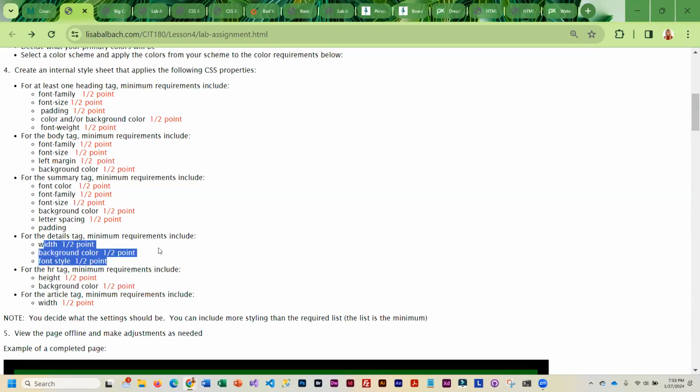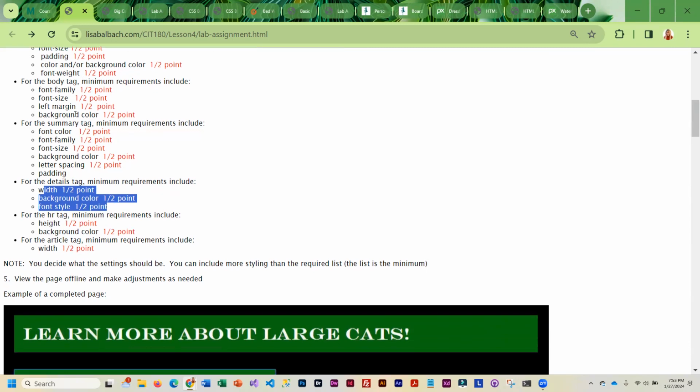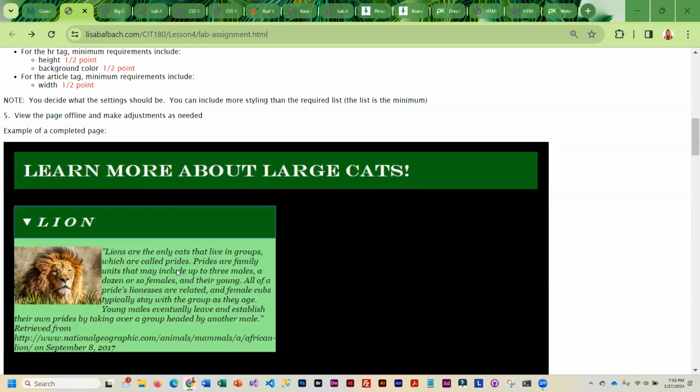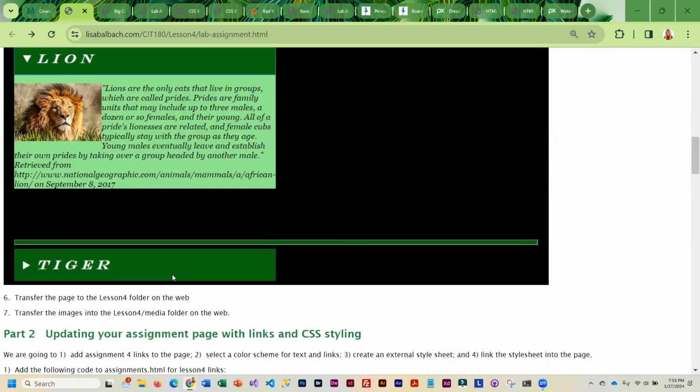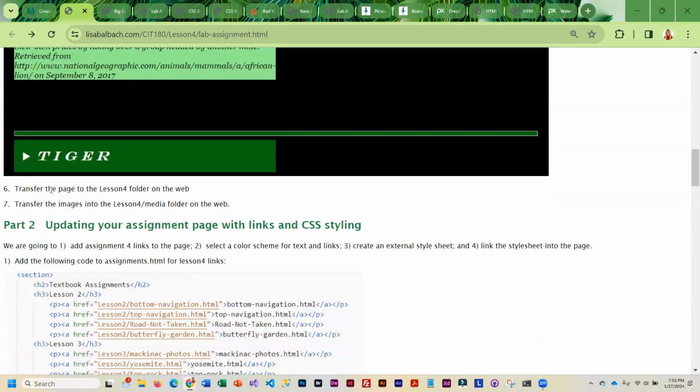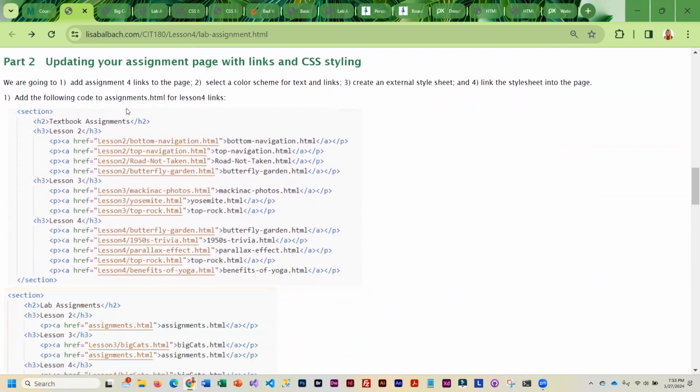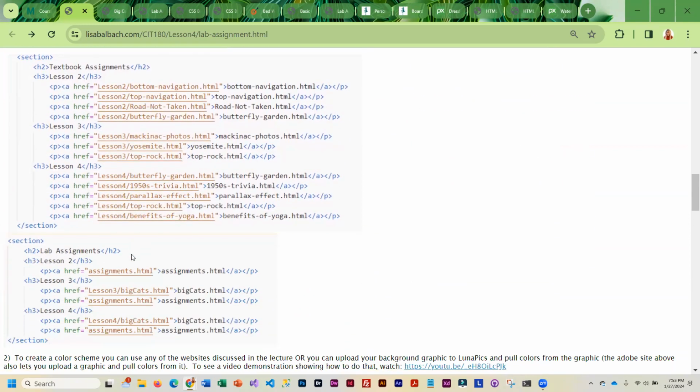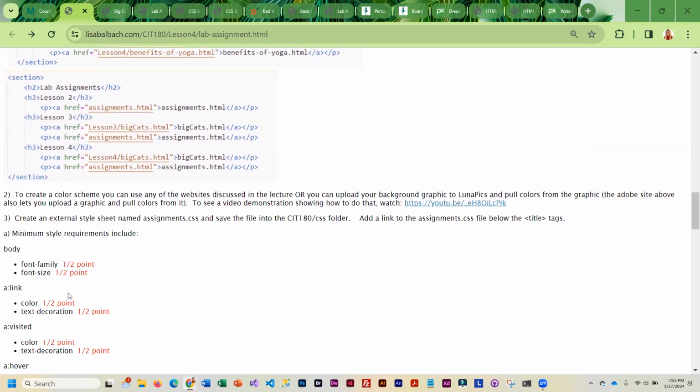If you want to add more styling, that is awesome. Okay, but this is the minimum that you need. And then you decide what the different values should be. So this is an example of what mine looked like when I was done. And you will transfer those pages to the web. Make sure you update your assignment page with the textbook and lab assignment links.